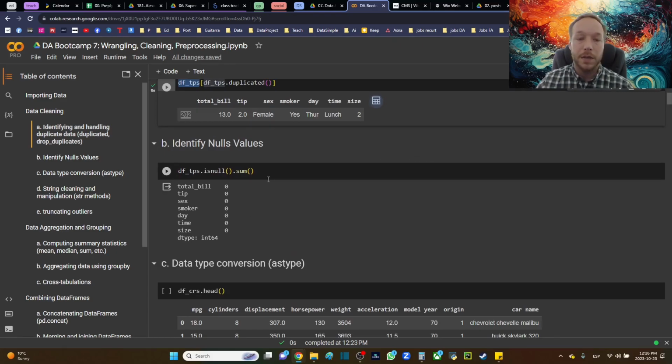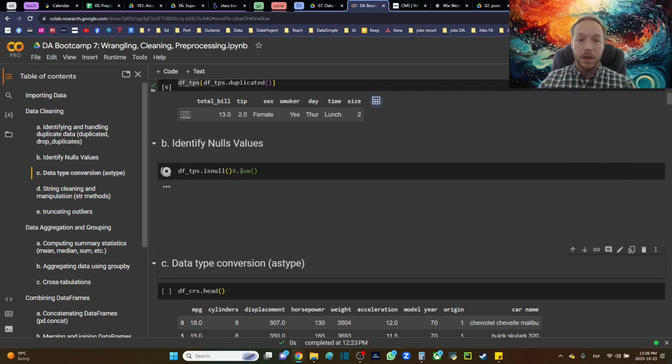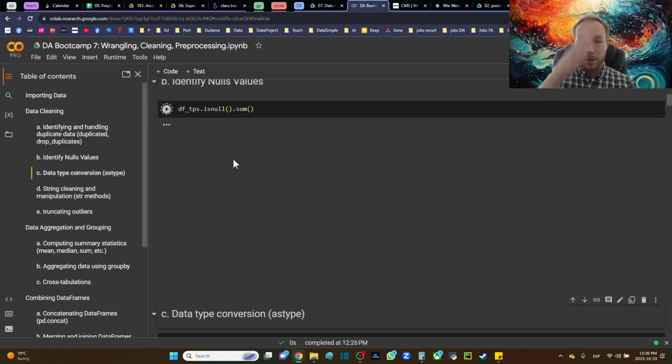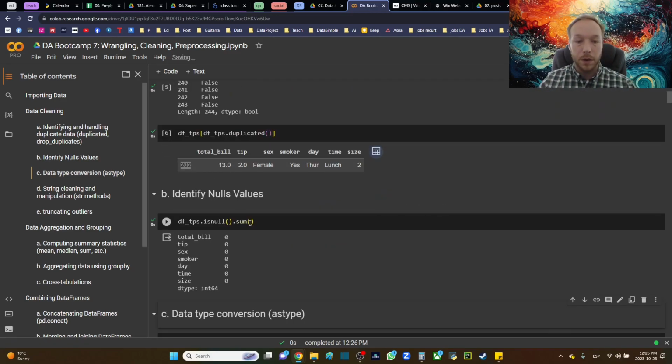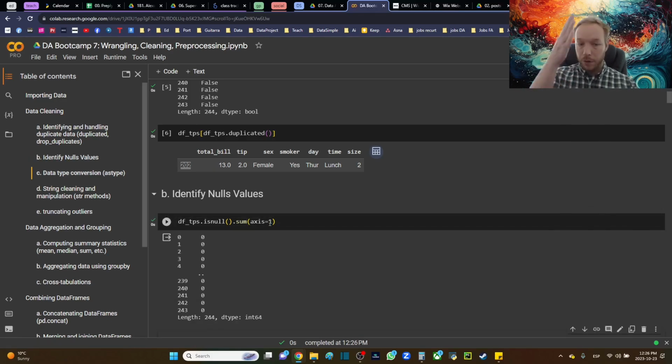Okay, so identifying null values. Pretty good, pretty simple workflow. You've probably seen isnull, and then you sum this up. The reason we're summing it up is that it creates a matrix of true and false values, and by default the sum works vertically across the rows, so by default it's axis equals 0. All Python or Pandas functions have this ability to control whether we're going horizontally or vertically. If you use axis 1, it's going to sum up the null values per row. In this situation it doesn't make sense, but it's something to be aware of.